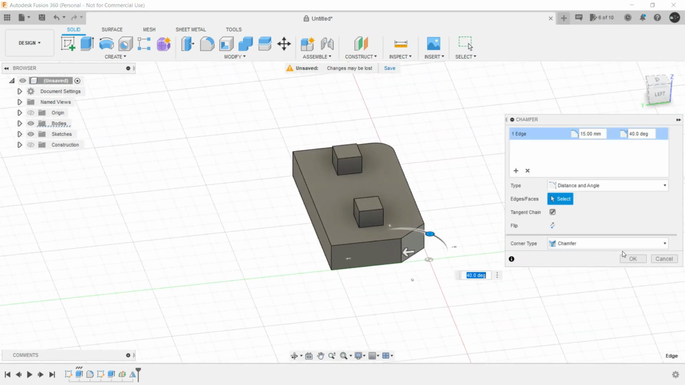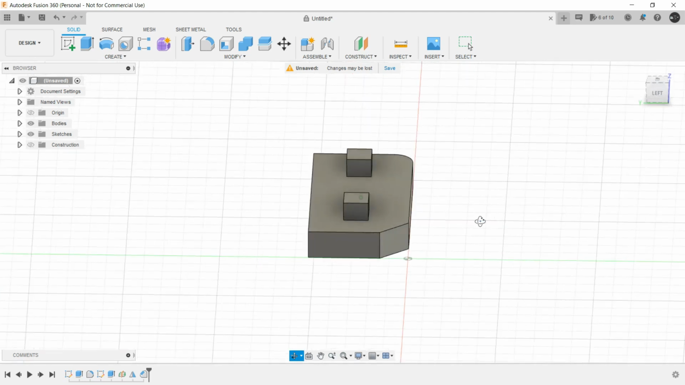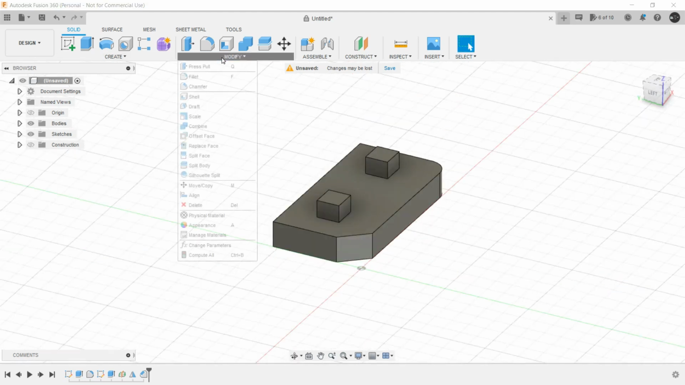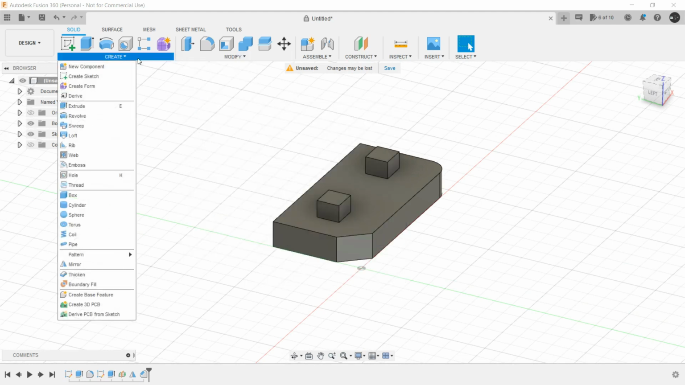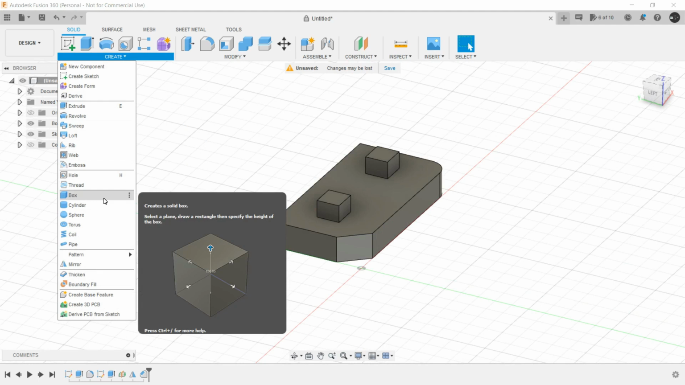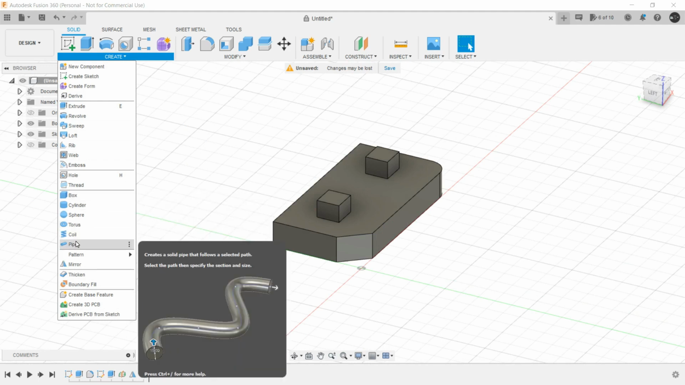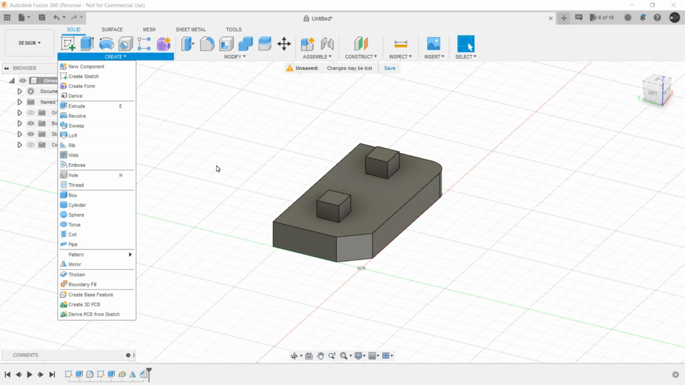So that's it for intermediate tools. In the next lecture, we will understand some advanced tools like shell, draft, scale. And we will also come to know about some pre-made objects that can be used in Fusion 360.